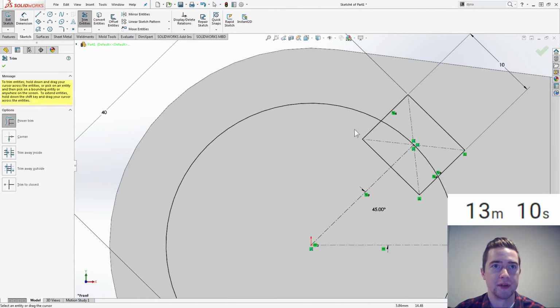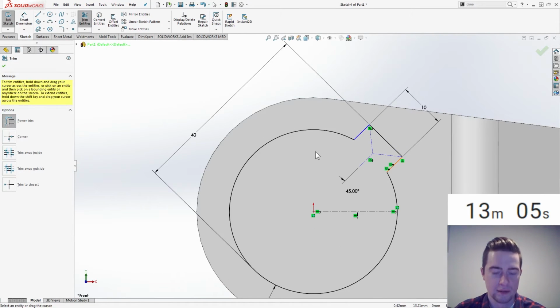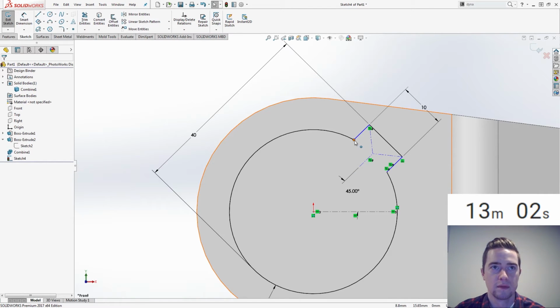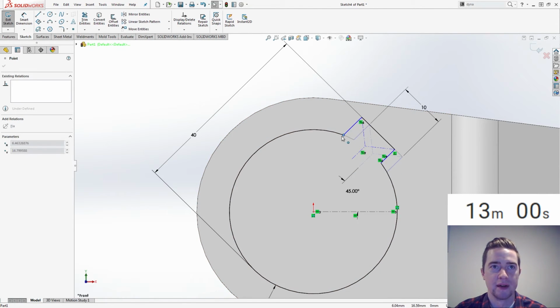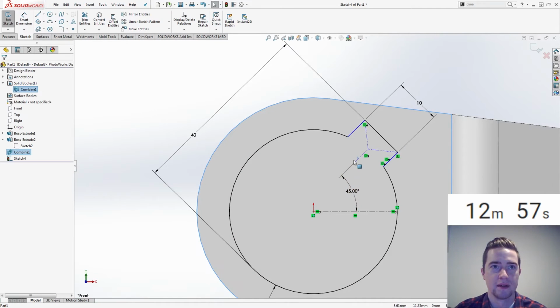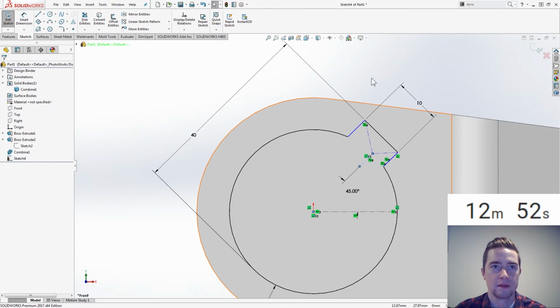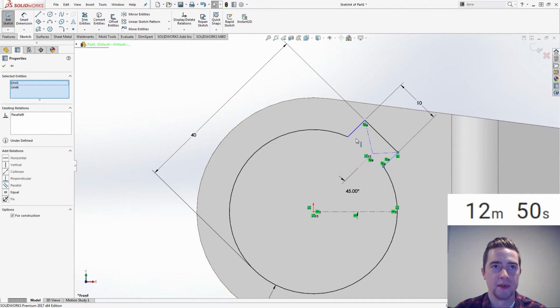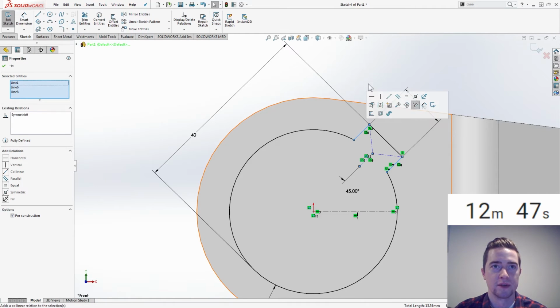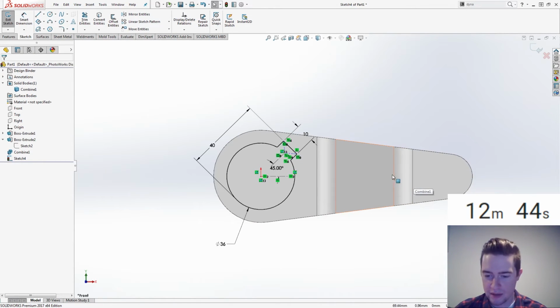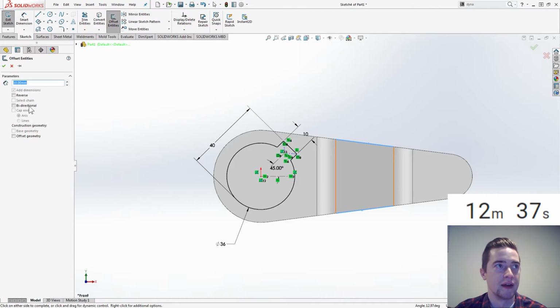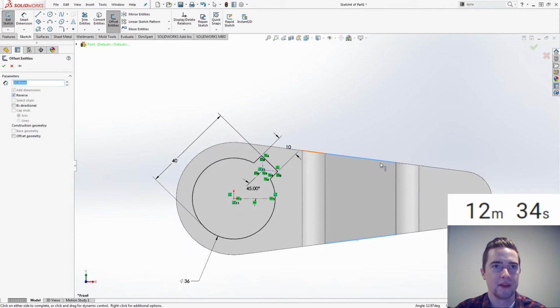We can just do some dirty trimming here to clear those out. Why are those underdefined? Oh, that's supposed to be coincident. These are supposed to be symmetrical. There we go. And here, so we have this offset entities there. Is it giving me anything there?